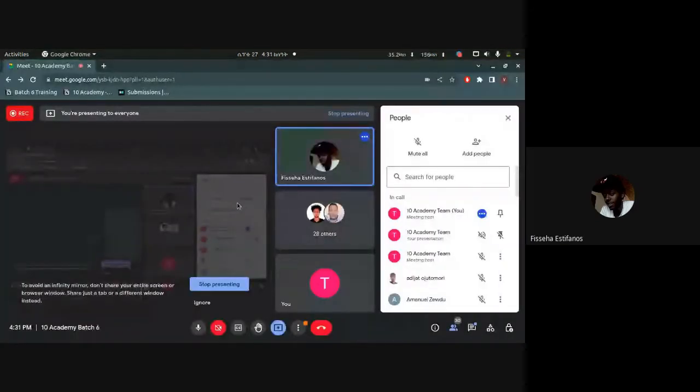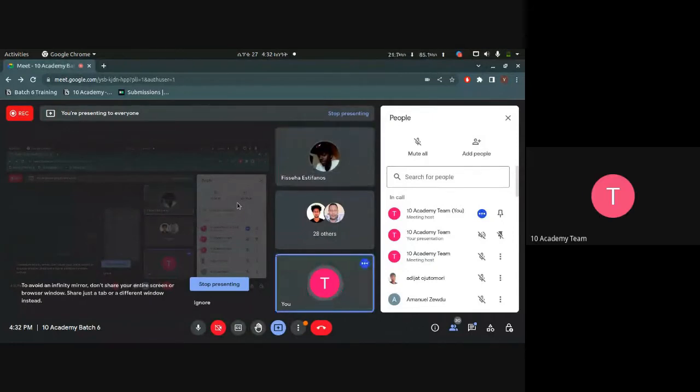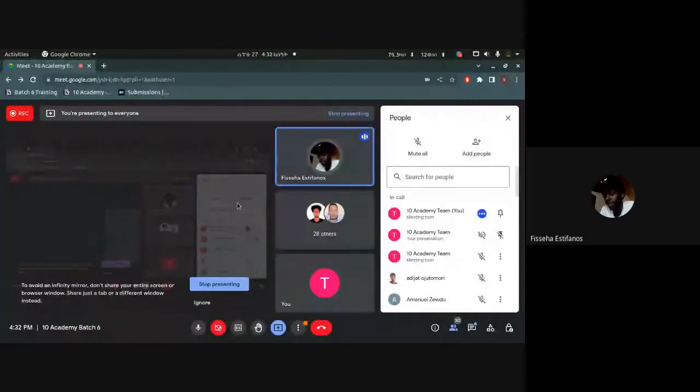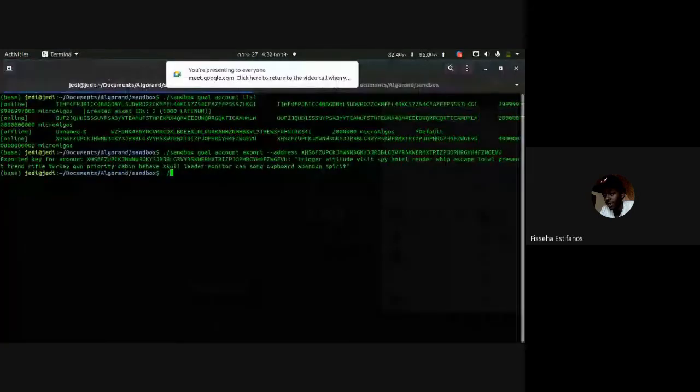Okay, I set up a testnet account, but it doesn't appear when I run the sandbox goal account list, but I can make transactions using the test network. Isn't that supposed to come under my account? I made several transactions, but when I run the command sandbox goal account list, the account is not listed under my local machine, but it has been set up in the test environment.